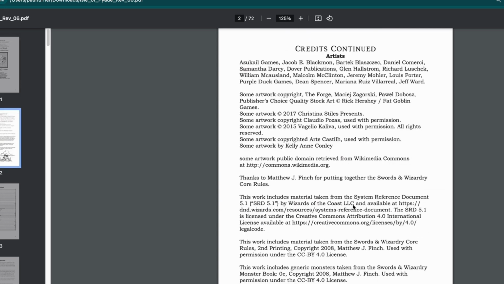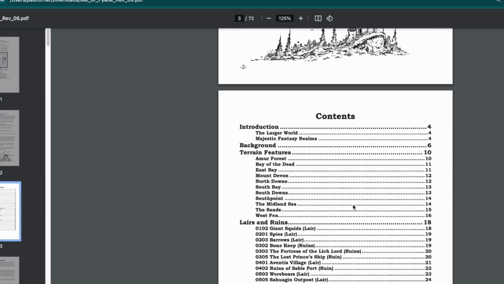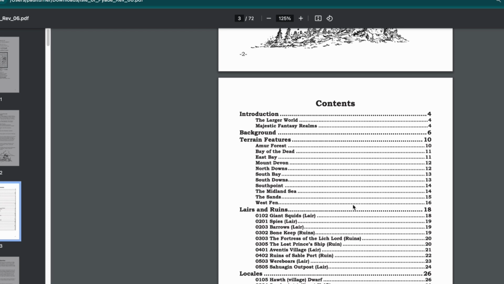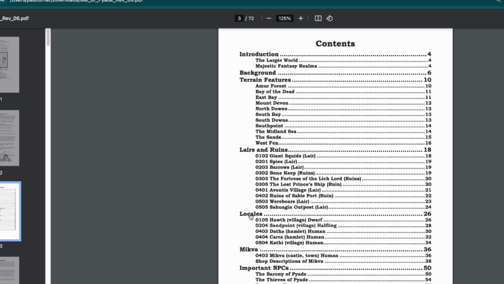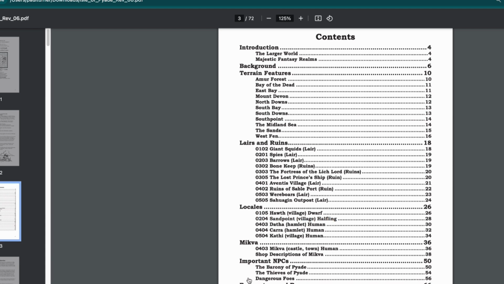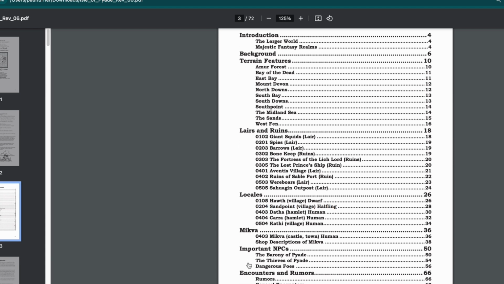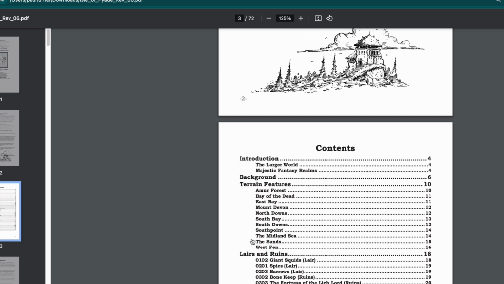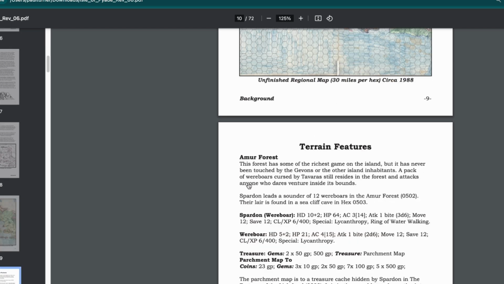Now let's jump down here to the table of contents, where you will see fairly traditional elements of every sandbox. You have terrain features, you have lairs and ruins, you have locales, you have a city that was developed, the city of Mikva, and then you have important NPCs, encounters, and rumors, and then a word about ships. And the great thing about this PDF, by the way, is that it's all linked. So if you click on terrain features, it's going to take you directly to terrain features.